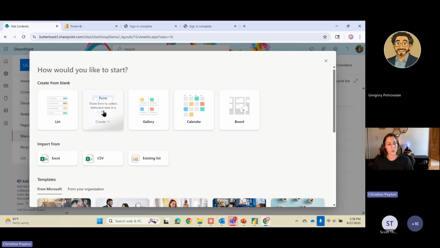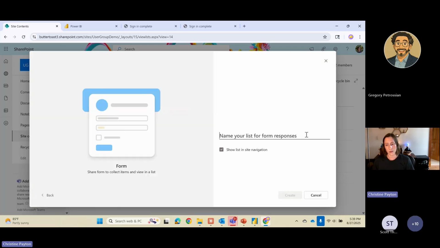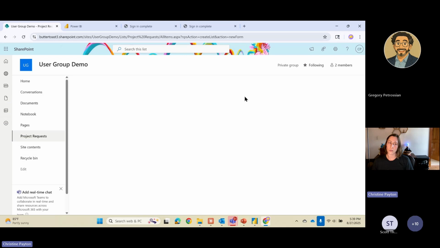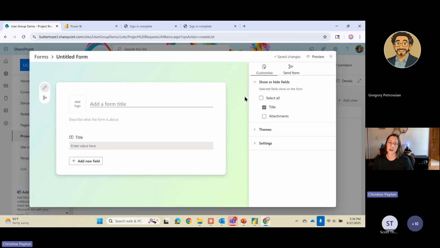So I'm going to make a new form. And we're going to call this, this is not Microsoft Forms, by the way. They kind of have named multiple different things similarly, and it gets really confusing. So I'm going to make a project request form. So this is the new form and list experience. This came out, I think, earlier this year or end of last year.